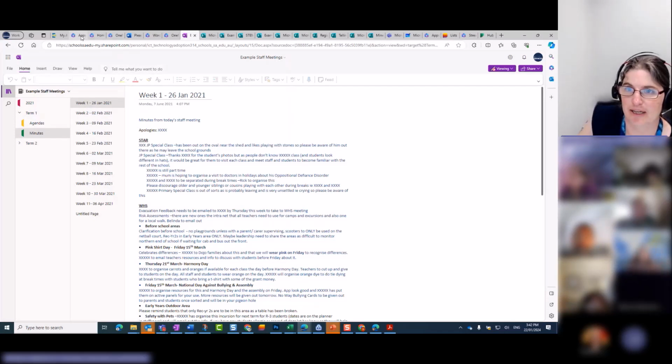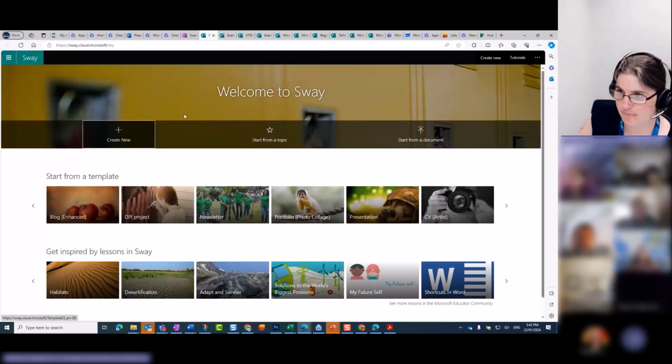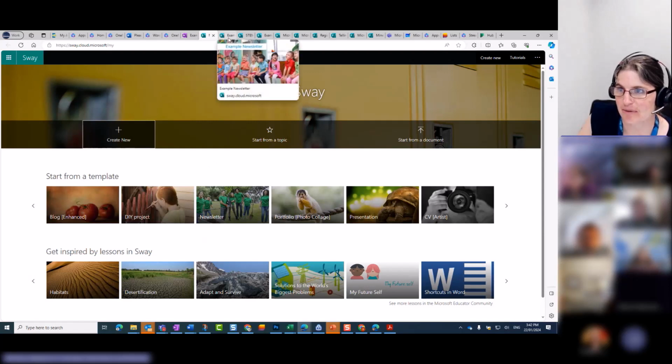Okay, let's go back to the apps. So the next app we're going to have a look at is called Sway. And Sway is an online presentation tool. I'll just go into here. So this is what Sway looks like. It's really easy to use, and here's some examples of how Sway is used.